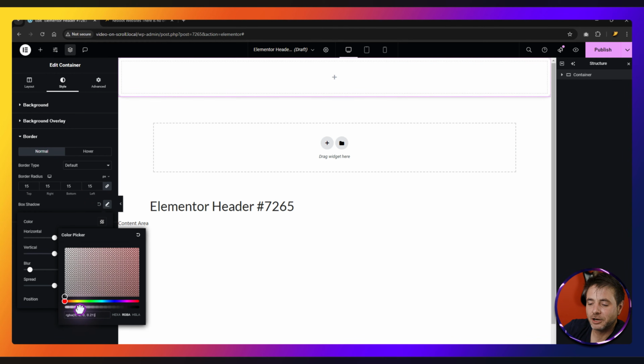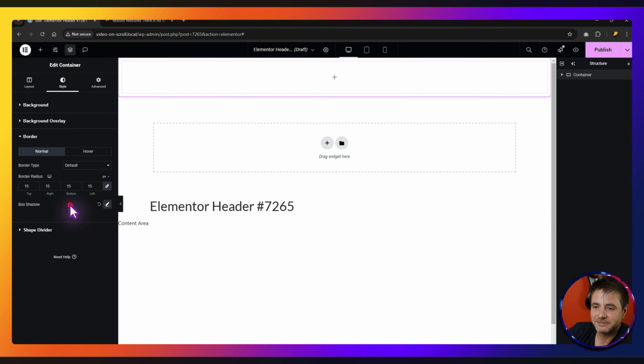The max you can really go is 20%. If you want less, great. The most, 20% is the best you want to go with in this. And then everything else is fine here for the shadow.